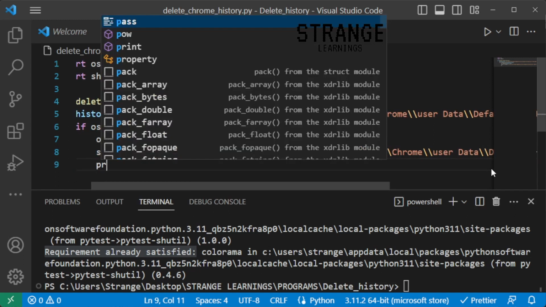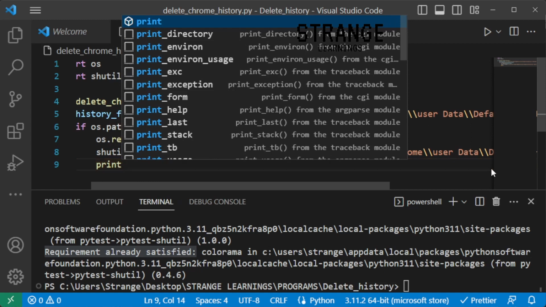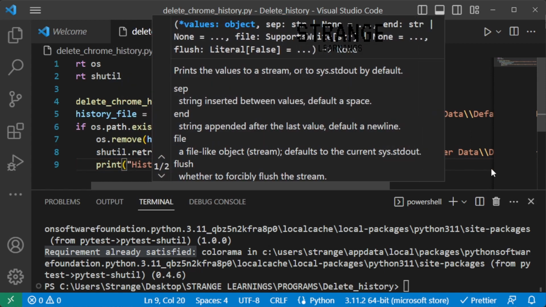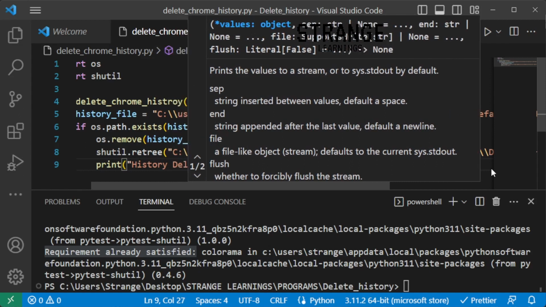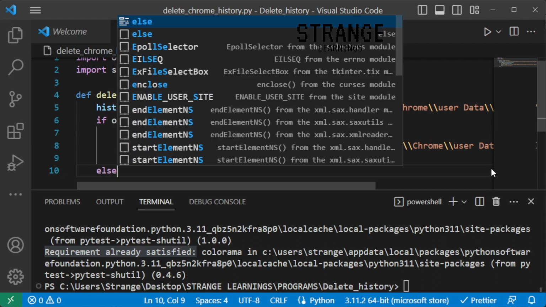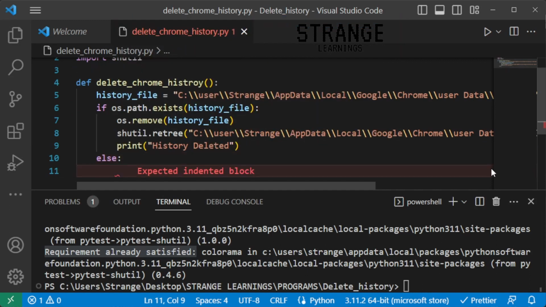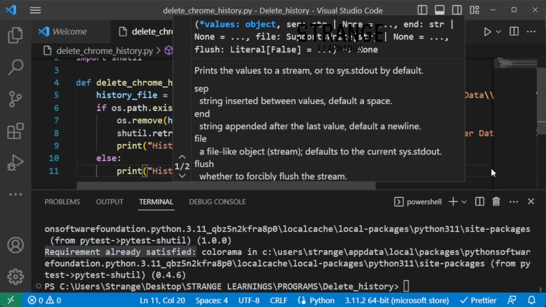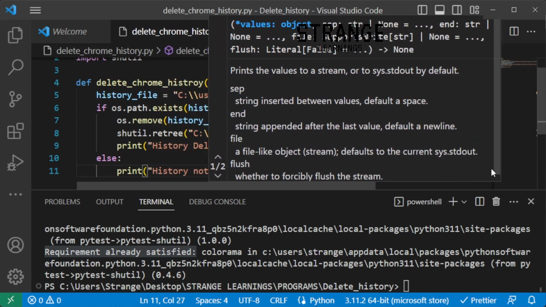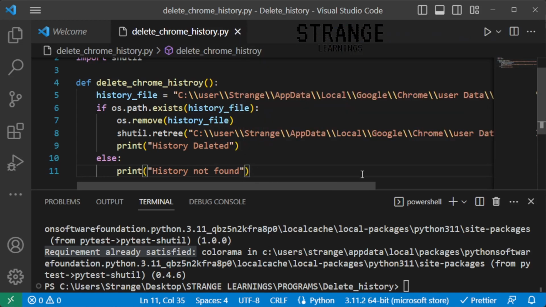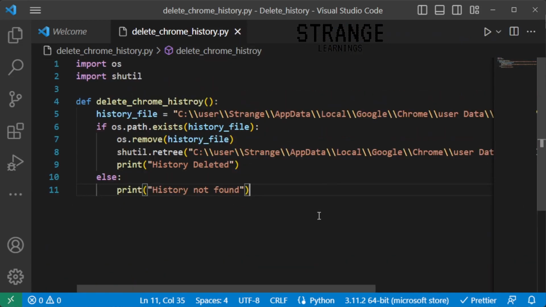Now we can print that history has been deleted. So for that, we'll say print history deleted. Now after that, we have to specify an else condition that if the path is not found, then we can print history not found. So that's all you have to do to create a program that can delete Chrome browser history.